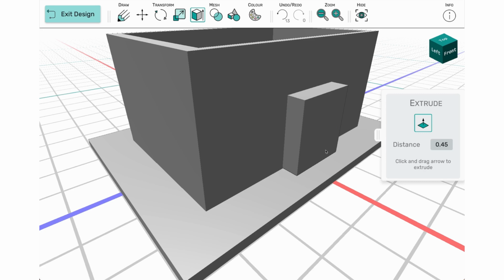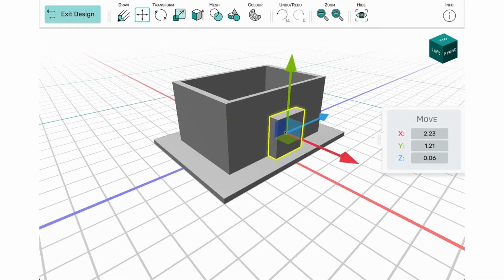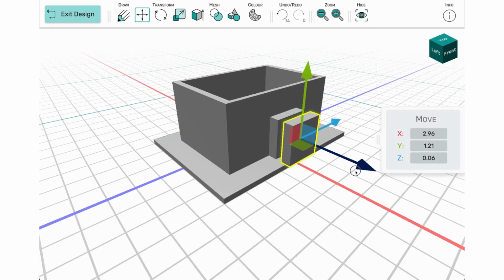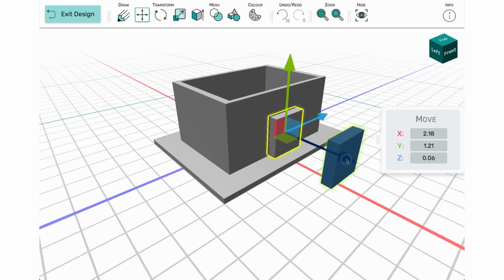Clone the door to use it later. To do this, select the Move tool and then right-click on the door. Select Clone from the menu. With the Move tool still selected, select the clone and use the arrows to move it out of the way for now. Now select the original door and use the arrow to move it through the wall, ready to cut a hole.